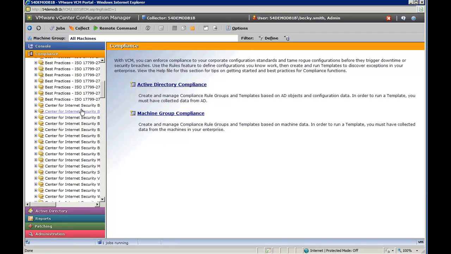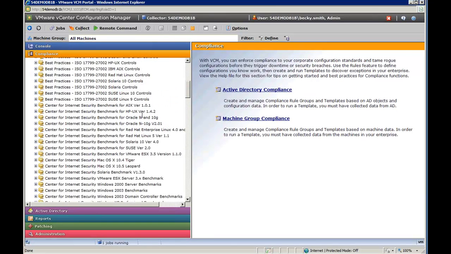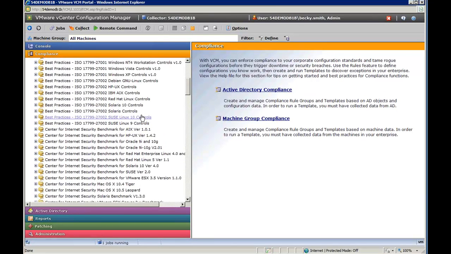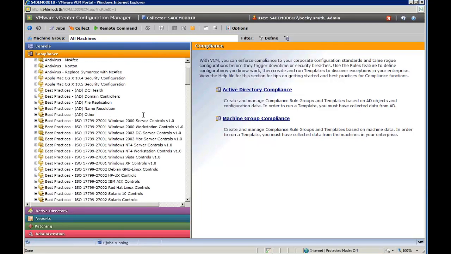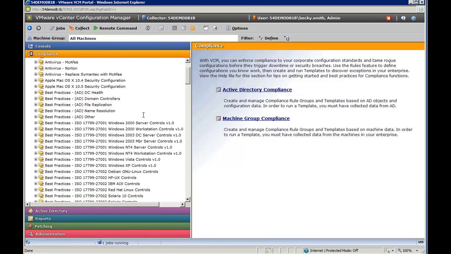And as you can see, we have a lot here. And let me actually expand this so you can get a better look at all of the content. Now, what I'm showing you here are all of the rules available from an internal group within VMware called the Center for Policy and Compliance.